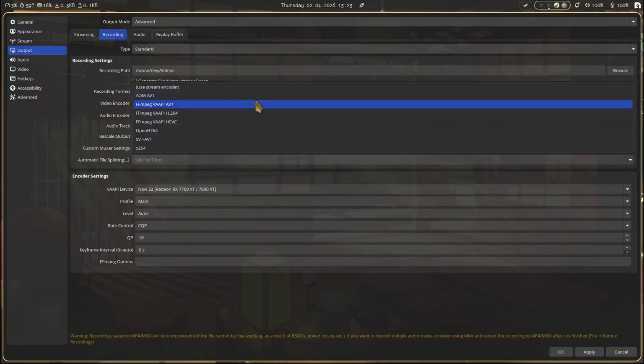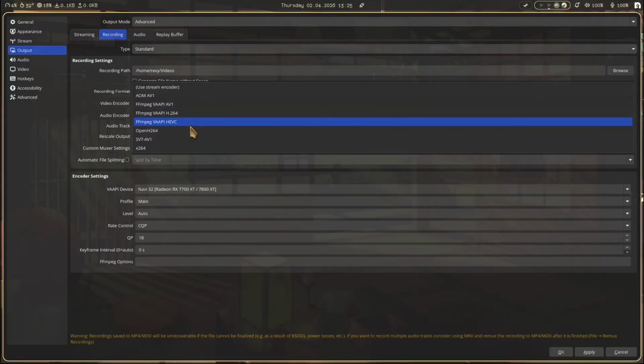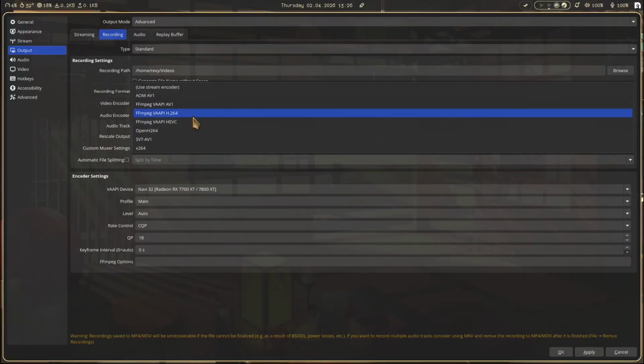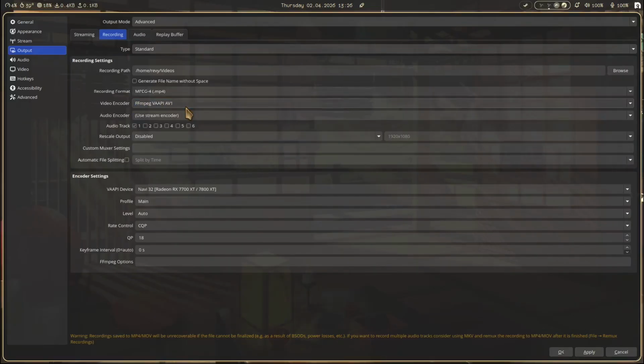When it comes to GPU encoding, you have right here three options: AV1, H.264 and HEVC. AV1 and HEVC are a bit of a newer technology. The image quality and the resource usage is better, but that doesn't mean H.264 is not usable. In some cases it actually performs better, but you should try all of them and see whatever feature needs the best. In my case, AV1 was the choice that I made because it performed better overall than H.264.